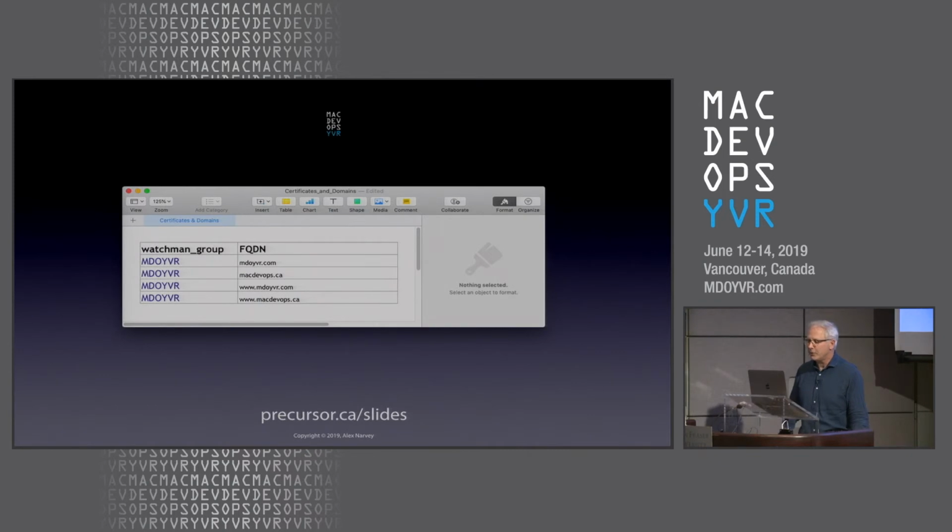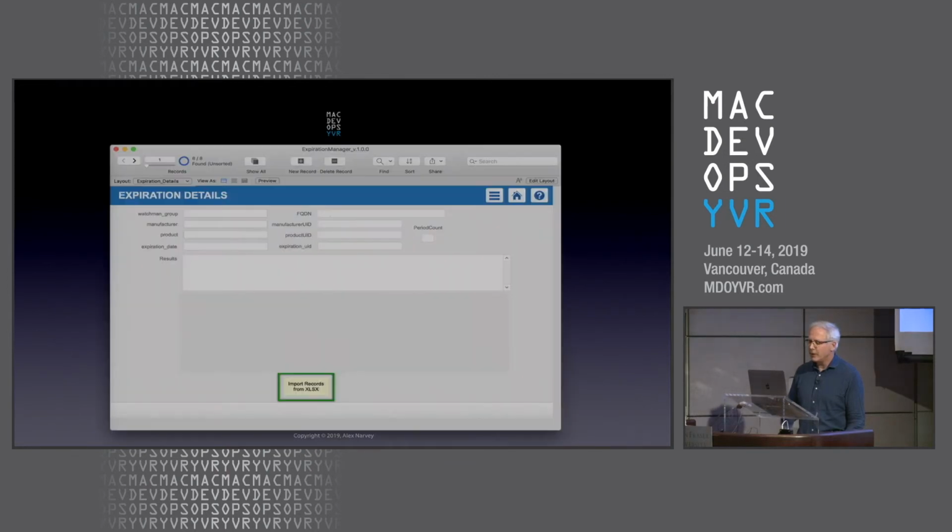So here's an example spreadsheet. And for the purposes of this exercise, I'm unofficially the MSP for MacDevOpsYVR. And I've created a group in my Watchman dashboard called MDOYVR. And I'm going to track Matt Eakes's new domain, MDOYVR.com, and his old domain, MacDevOps.ca, and the security certificates for both websites. So here's a look at the FileMaker expiration details layout.